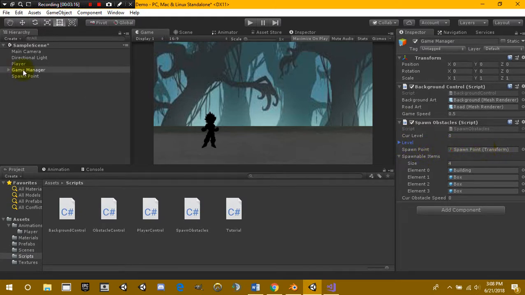It's a transform. So just drag your spawn point that you have in the hierarchy onto that spawn point. We also have, like I said, the spawnable items. You can increase or decrease this. So you could set it to 2. You could set it to 6. You could set it to whatever you want it to be. And then you could just add as many items as you want.